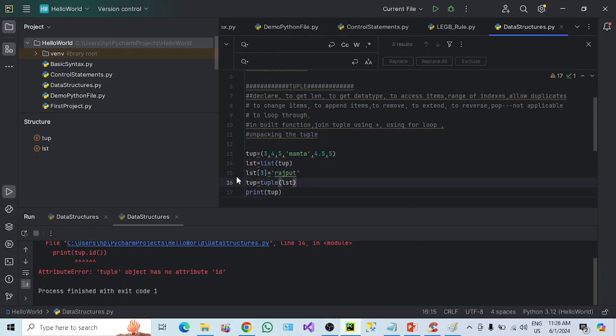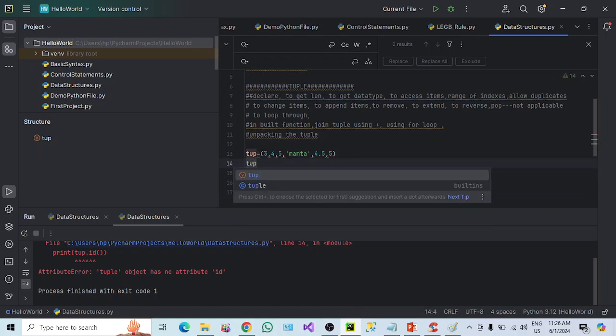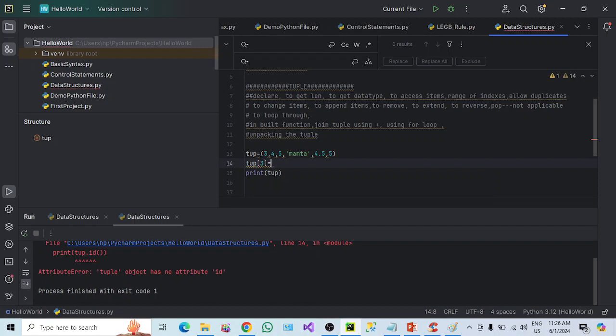If I wanted to change the third index and make it a second name, can we do it this way? No, this is not allowed. This is not allowed at all.